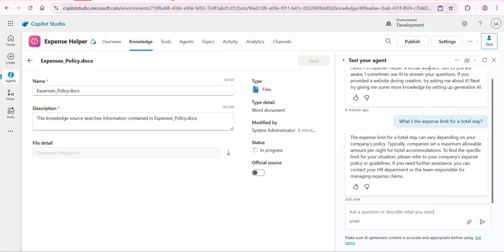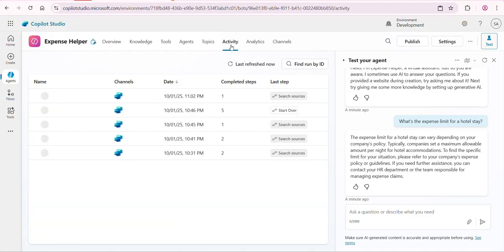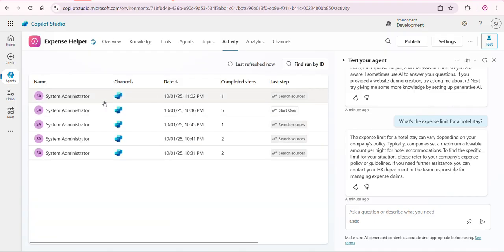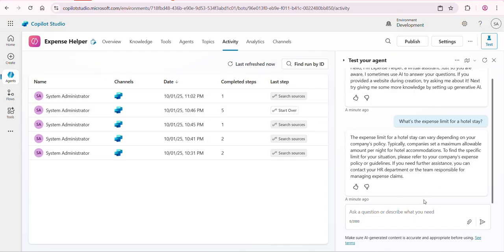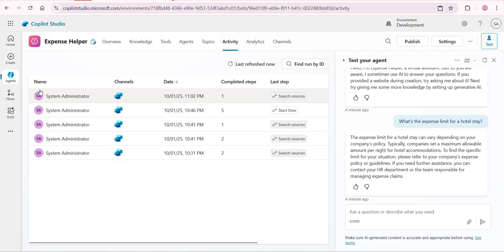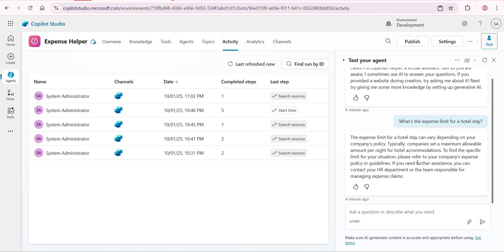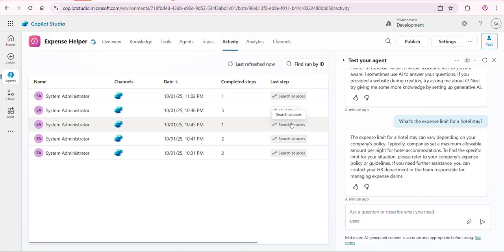Alright, in the meanwhile, we also discuss the rest of the options. We do have the activity, which we have already discussed. The node-by-node execution will be shown over here, what the user query is and how the bot is responding according to that query. So that's one of the things.